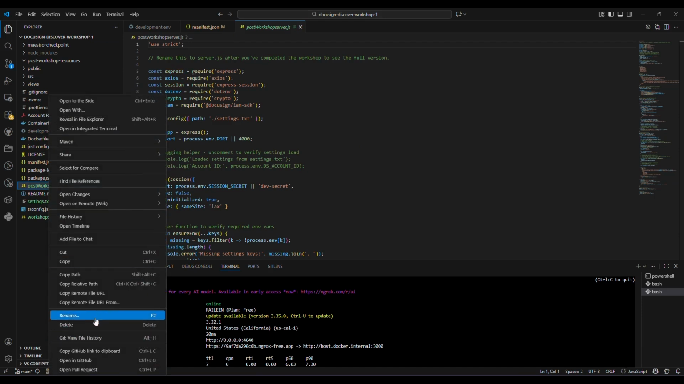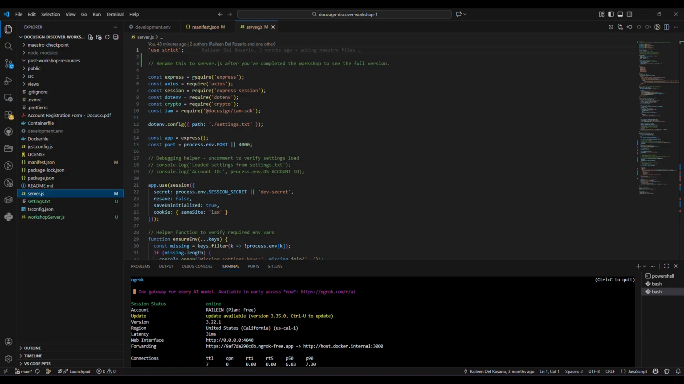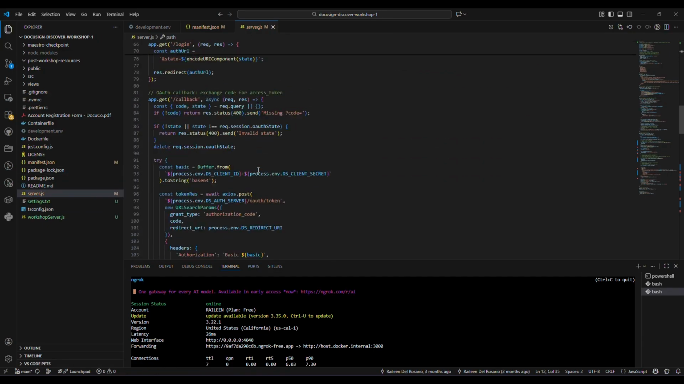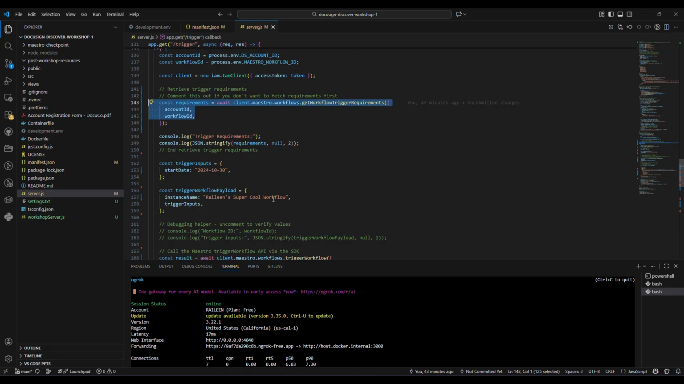In the main directory of the repo, the server.js file includes hands-on exercises to retrieve workflow trigger requirements, trigger a workflow instance, and embed the result. For this video, we'll walk through the completed solution located in the post-workshop resources folder. Before running the app, rename this file to server.js.